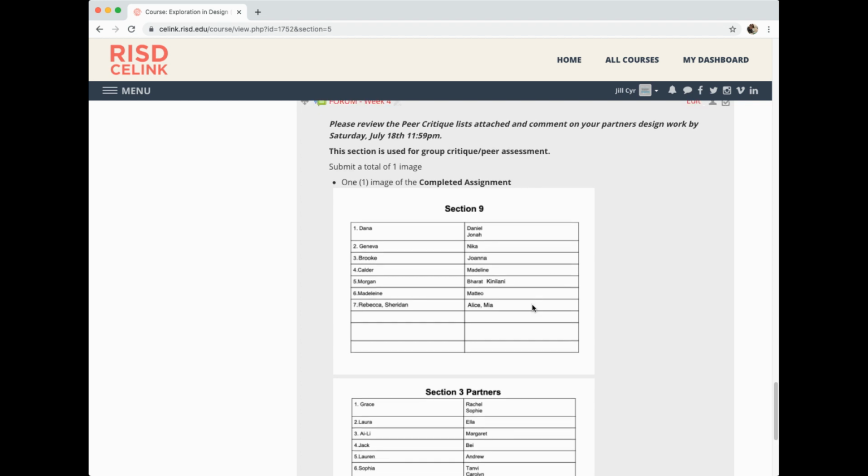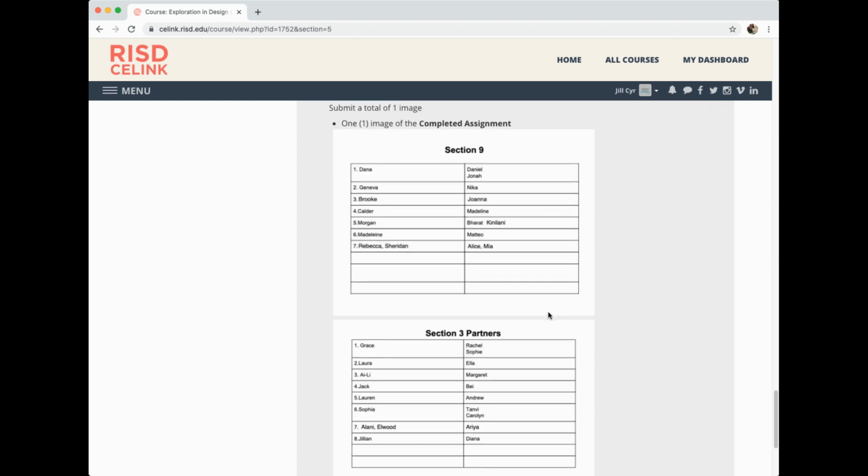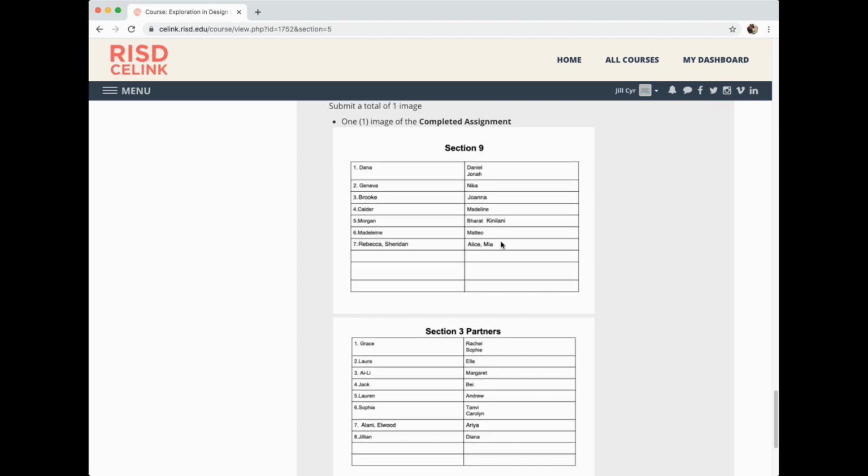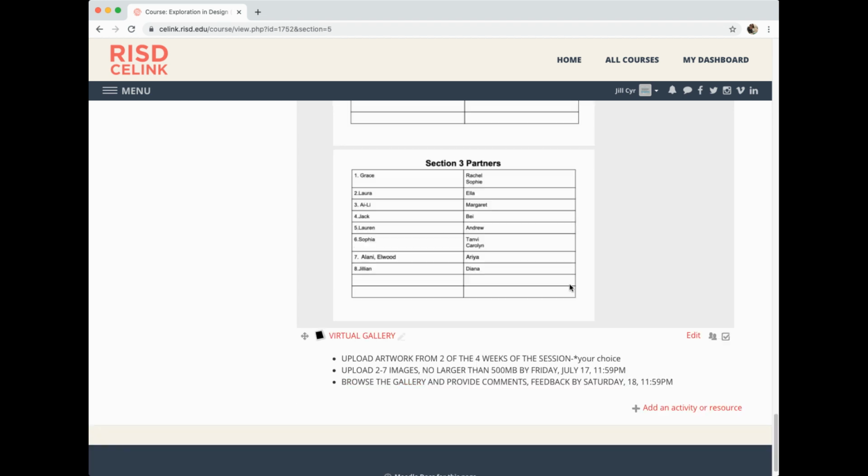So make sure that you are looking underneath the section that you are in and that you give peer feedback. Some of you are in groups of 3, so I would love for you to respond to more than one person if possible.